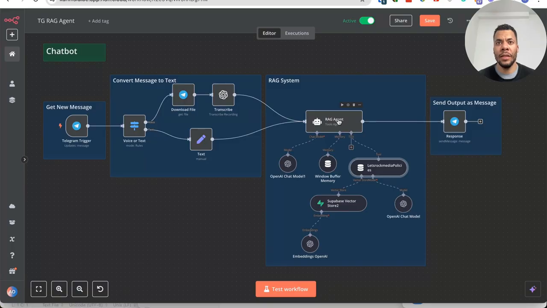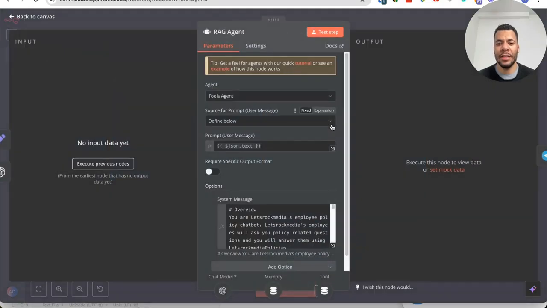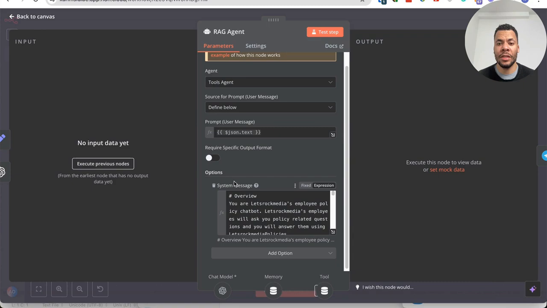But if you go here, let's set up the agent's system message. We go to the RAG agent, and as you can see here, we have the system message right here, where you define the purpose of the RAG agent. So in here, you put things like you're Let's Rock Media's company policy assistant, stuff like that.